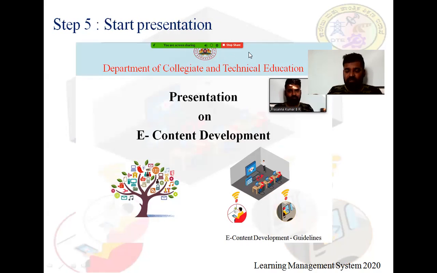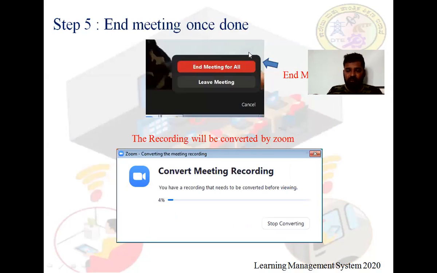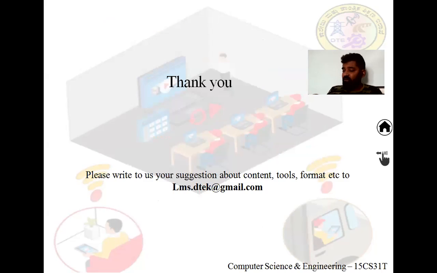Once you record everything, go to Zoom and click on End Meeting for All. It will end the meeting for all. And once you end the meeting, Zoom will convert your recording into a format which you could upload or keep. Yeah, that's all for today.